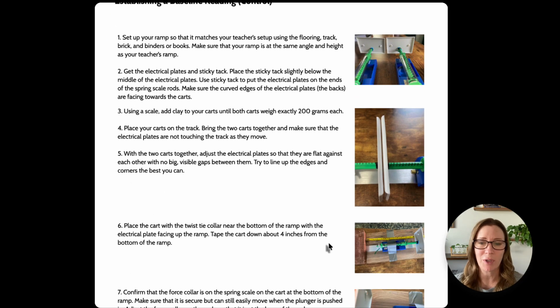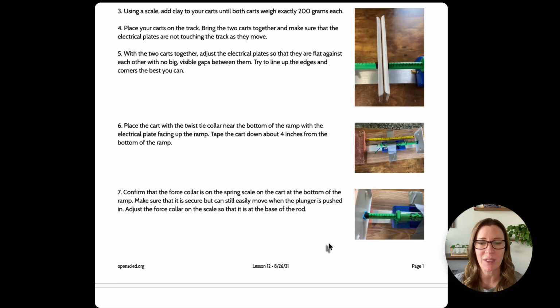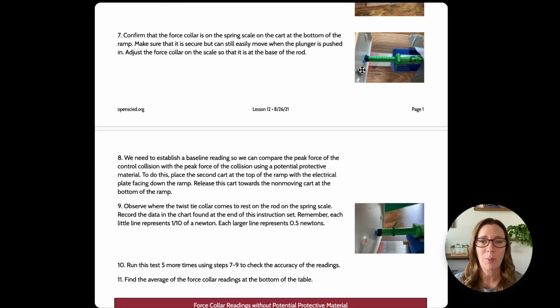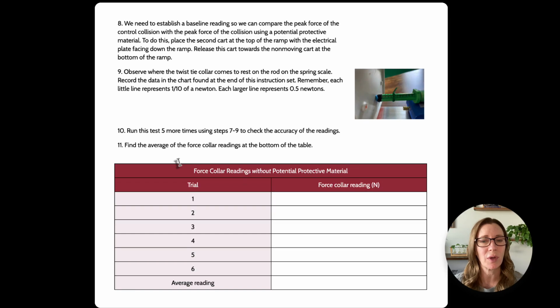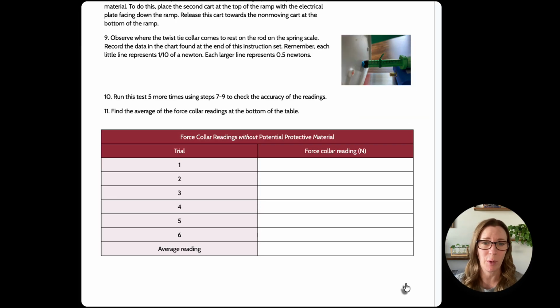And so going back to talking about the setup, you can see that there'll be electrical plates taped or with sticky tack onto the plunger. And then they're going to have their first readings without any protective material. This is our baseline. We're going to do several trials. We're going to average it, and we're going to figure out that this ramp is creating a peak force, when they collide into each other, of a certain amount of newtons. Then we're going to use that as our baseline.